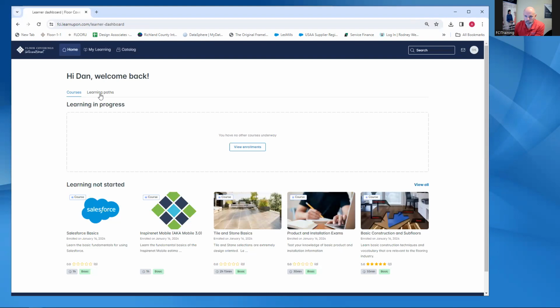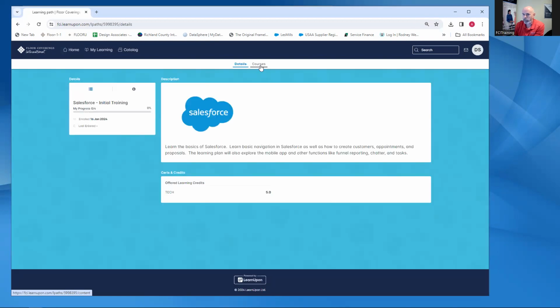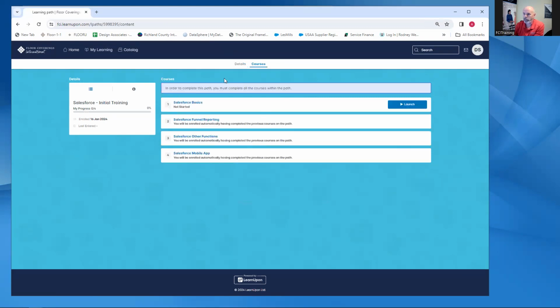Now, these are courses. There's also something called learning paths, and a learning path is simply a collection of courses. So there's a Salesforce learning path that has been assigned to Dan that's made up of 4 courses. When you open up the learning path, it works very similarly. I'm going to click over here to courses, and you'll notice that these are the 4 courses. In order to complete the path, you complete all the courses. And if I were Dan, I would simply click on the launch button and get the party started.